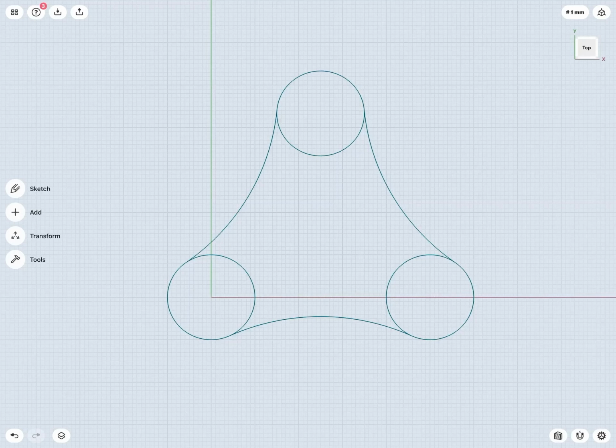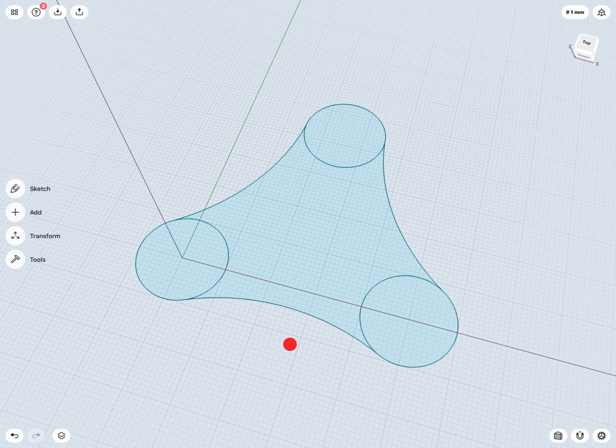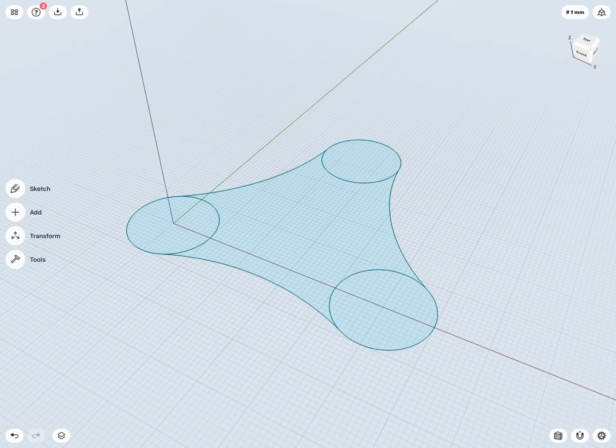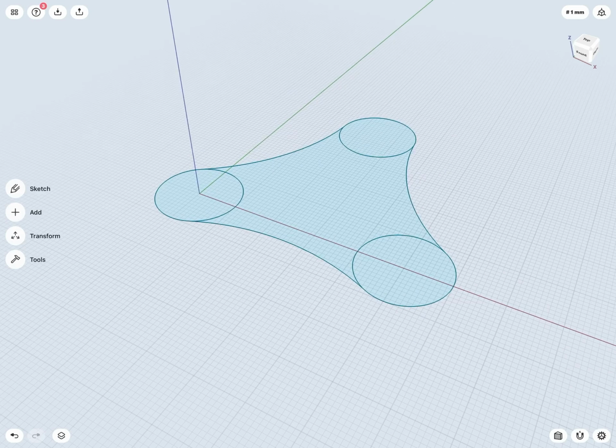Now that I have finished off my sketch here, the next thing I might want to do is extrude this sketch to give it some sort of thickness or depth to create a 3D object. So the first thing I might want to do here is just rotate my view a little bit, just so I can see a 3D view here, which will be important if I'm obviously adding a depth or a thickness.